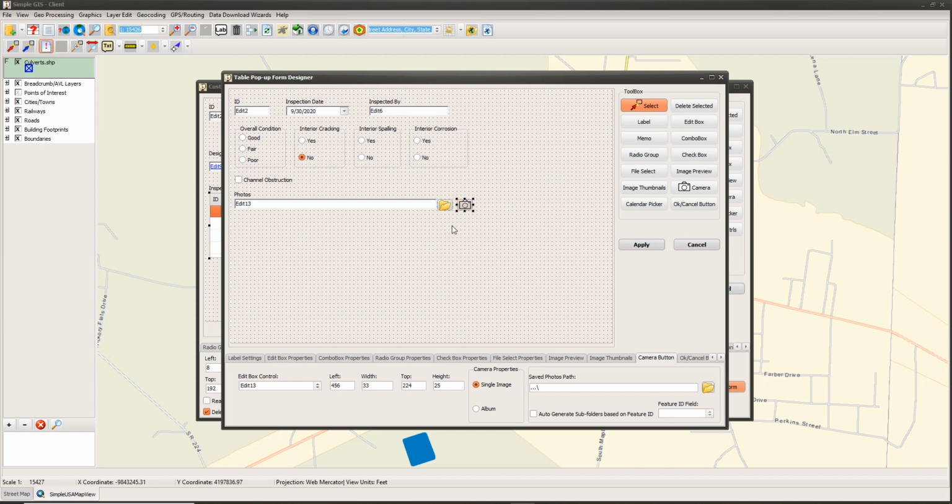So as I add this button, the properties I need to set, again, is the edit box control that's going to store the path to the photos. And again, just like with the file selection, it's this edit 13 edit box control that's tied to our photos field. So that's where it would store the information about the photos in this particular control.